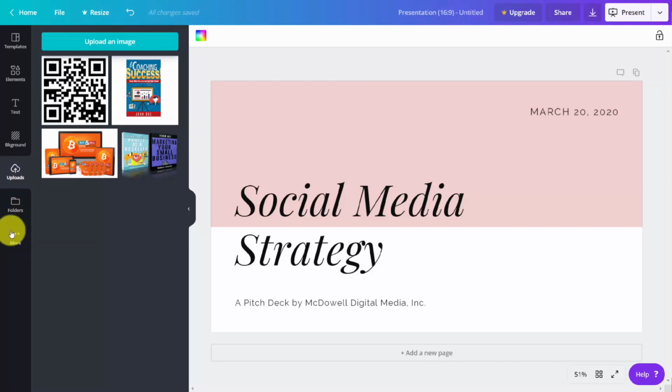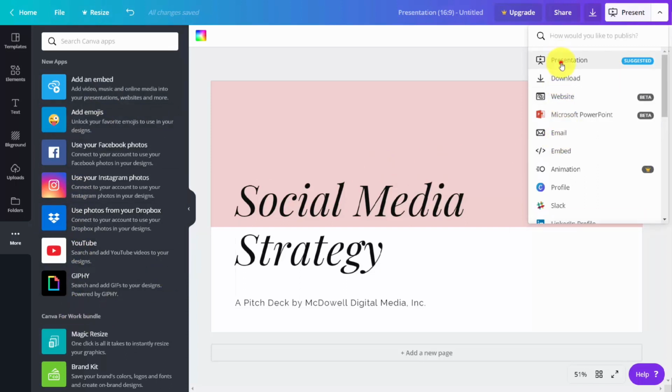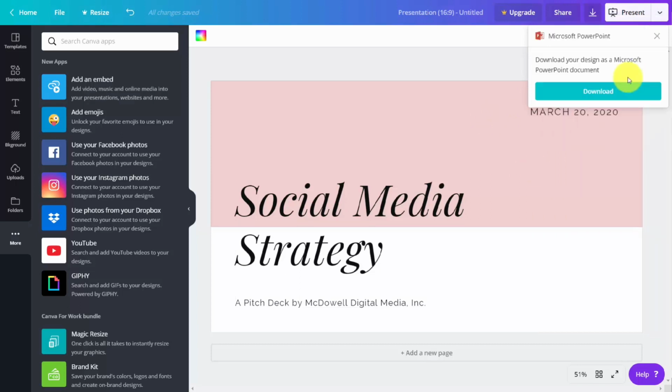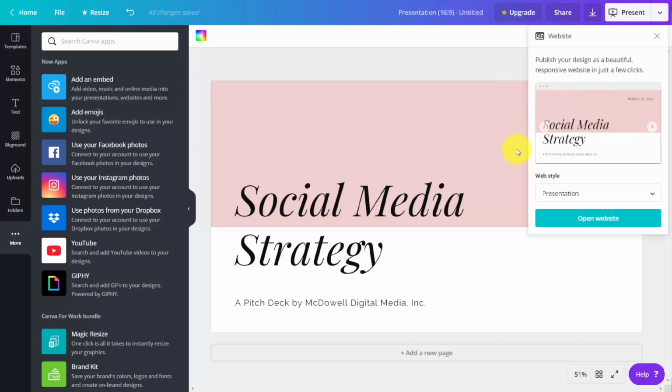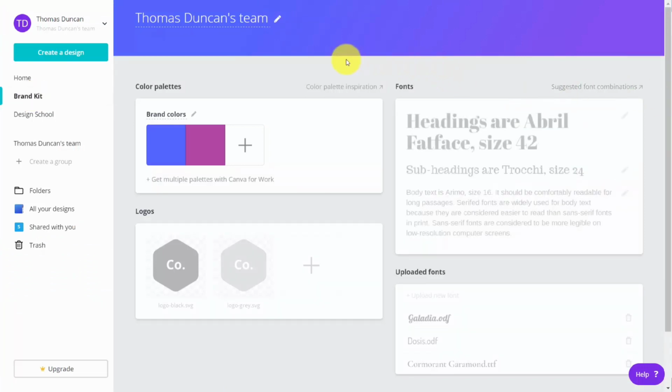You've also seen how to manipulate content that Canva gives you access to, including embeds, emojis, and social media content. You've now seen how to turn your content into a presentation, how to download that content into different formats, how to output into a PowerPoint presentation, and into a specific website. And although most of the functionality exists within the paid level called Canva for Work, we also looked at the brand kit and the importance of it and being able to have those elements available to you when you are using Canva for your business.